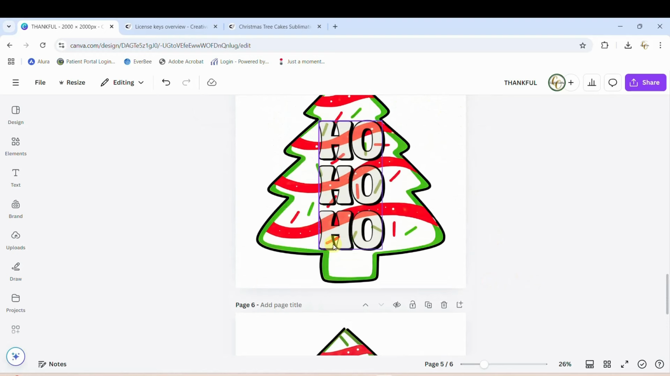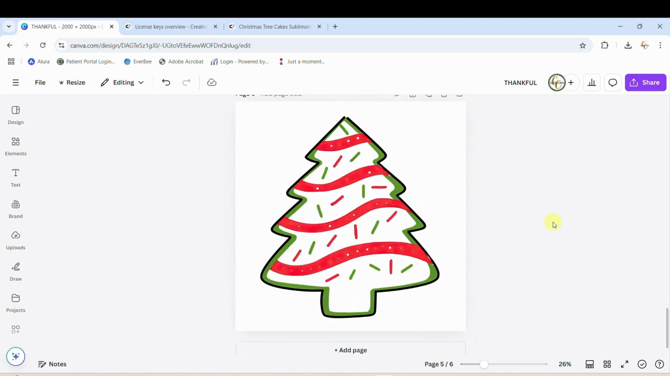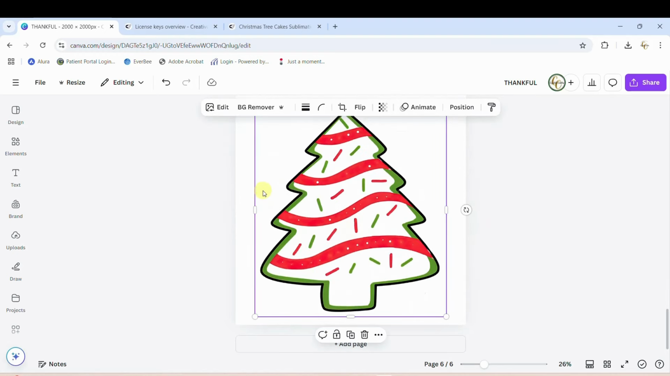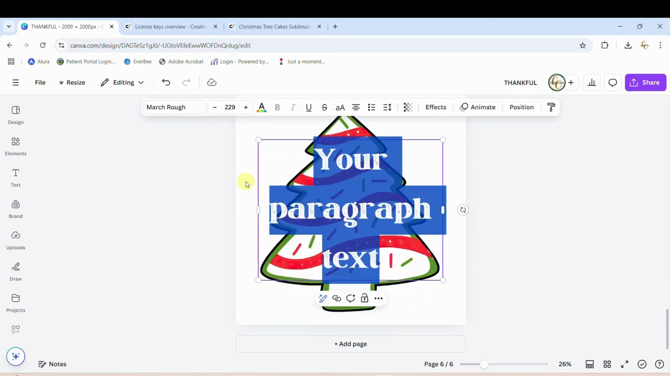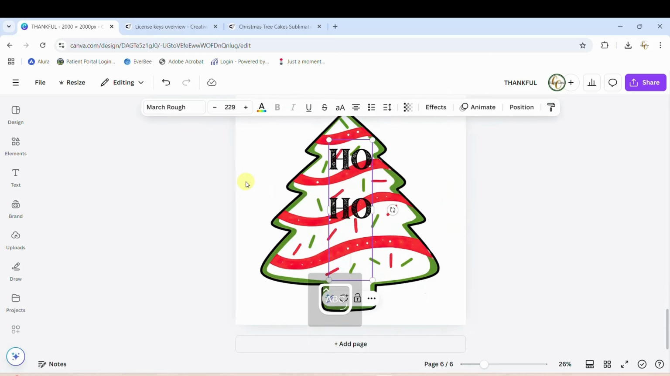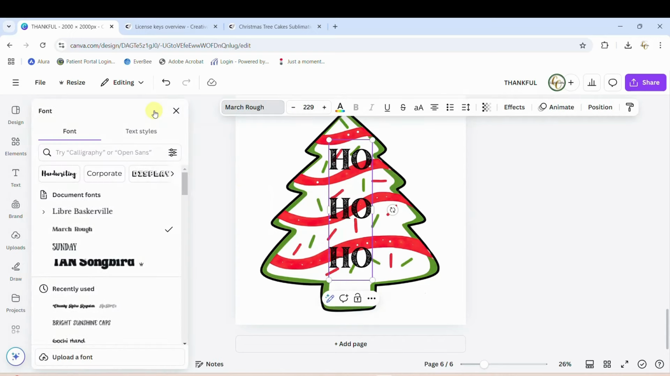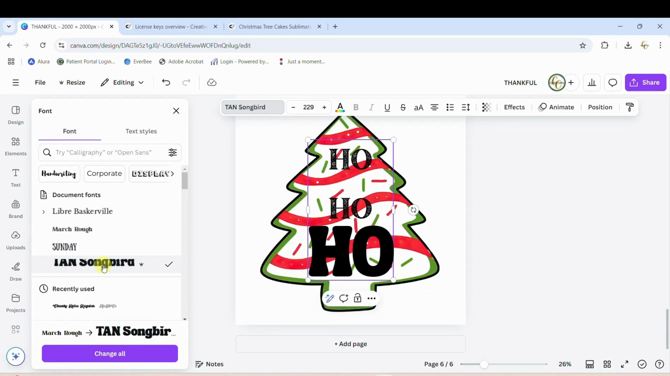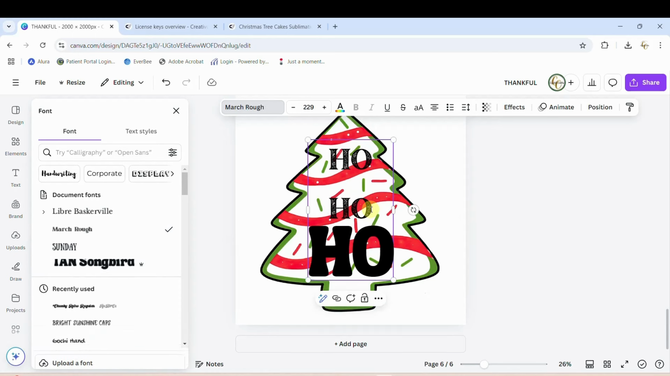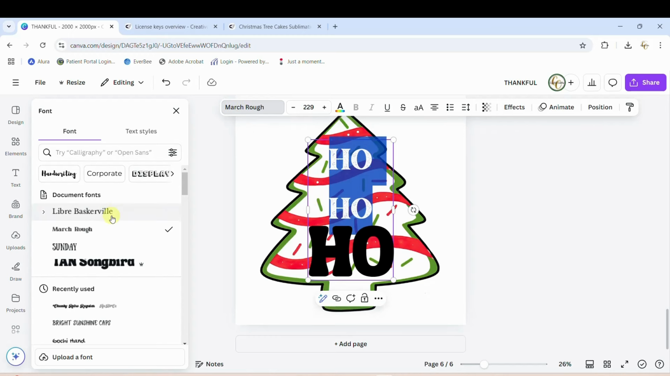Now, we need the ho ho ho. So let me come down here. I'm going to type a T onto the blank space of my keyboard. Ho ho ho. And we're going to change that font. It was this one right here, this tan songbird. Oh, Canva, I want you to change all the fonts. Just the bottom one.